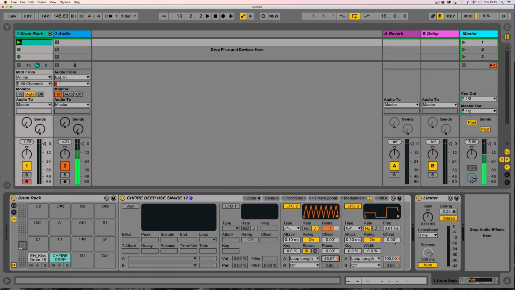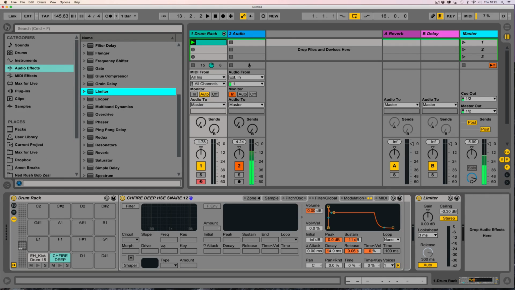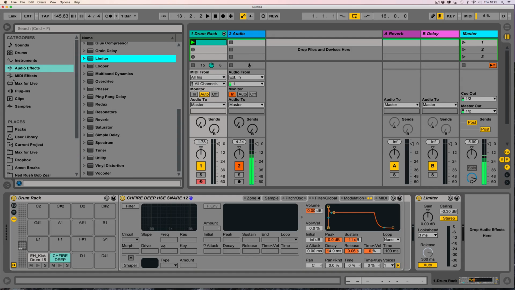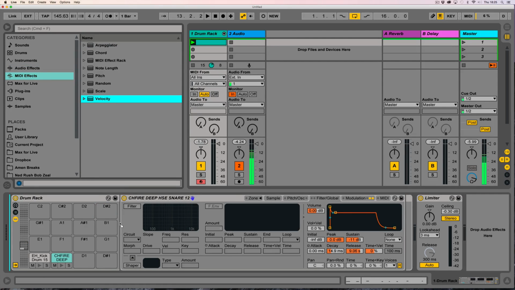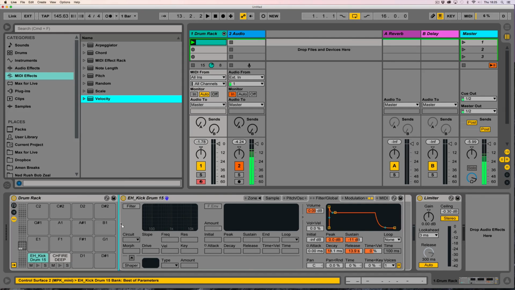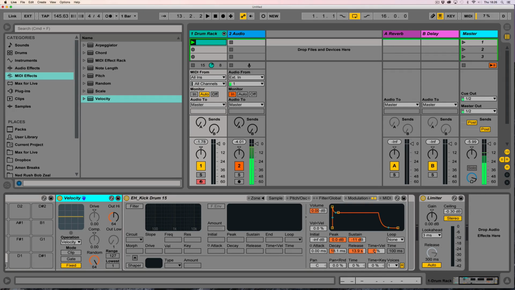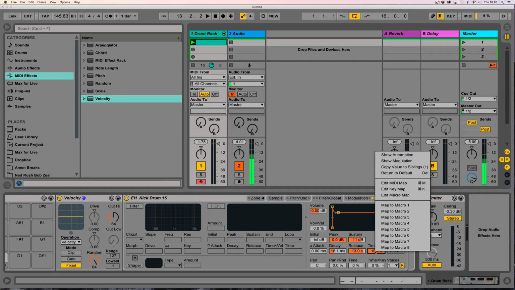So, okay, what else could we do there? We could maybe use some velocity to change the amplitude envelope. This is a thing I like to do quite a lot. I have the velocity plugin default to random across the full velocity range. Let's do that for both sounds, and we will just turn this time to velocity up here on both of them.